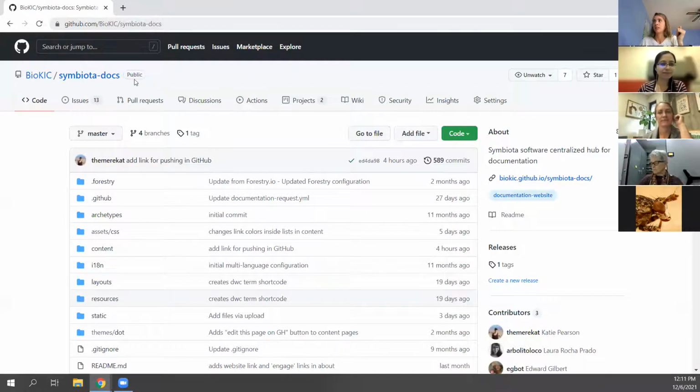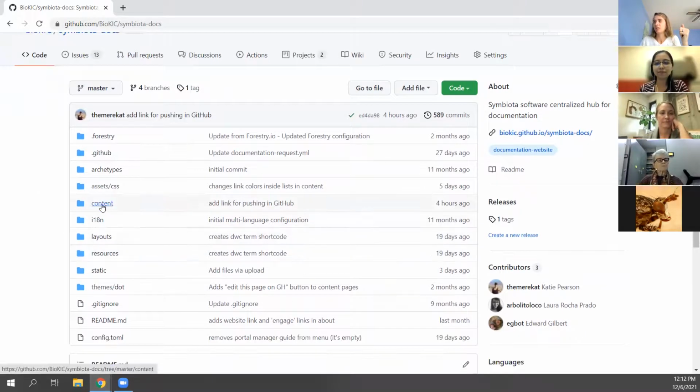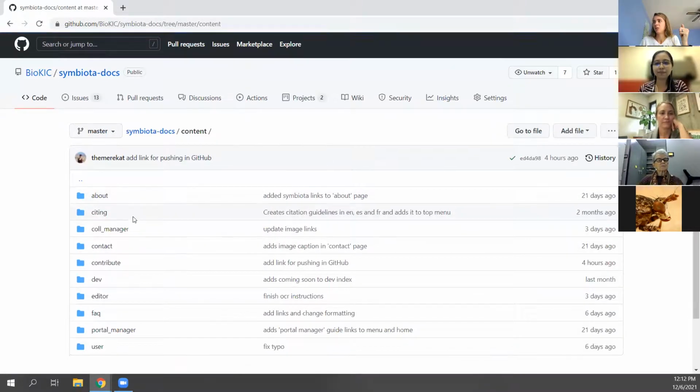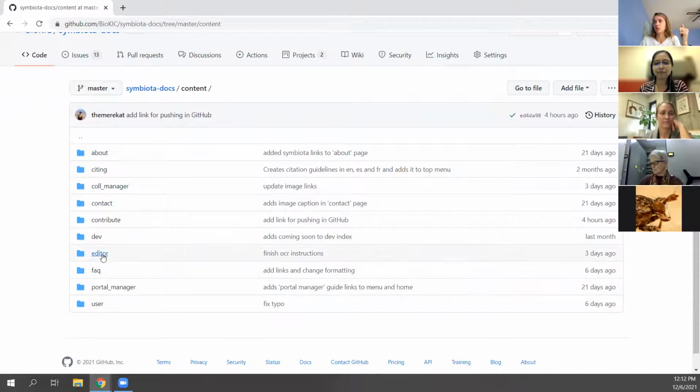This is github.com/biokick/Symbiota docs. So this is the repository, or the repo, where all the content is. If you wanted to in the future contribute to our content on this site, all that information is in this content page. Each one of these is, like, the editor guide, the user guide, and they all have kind of shortened codified names.